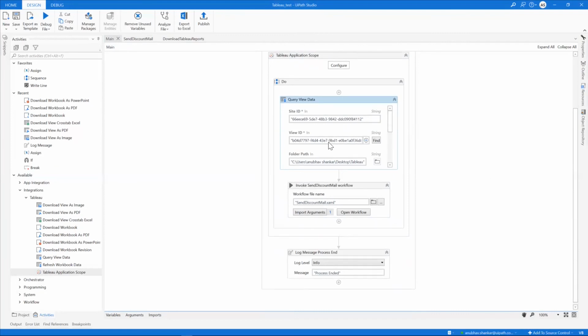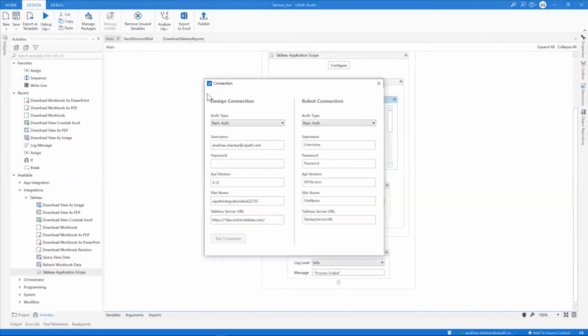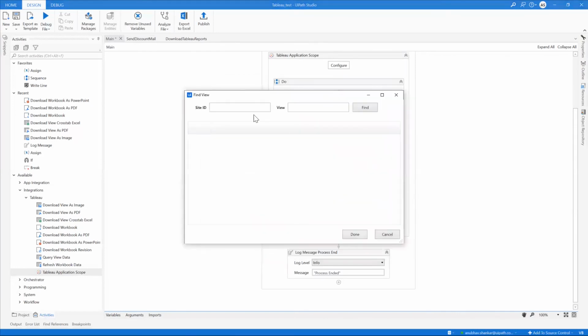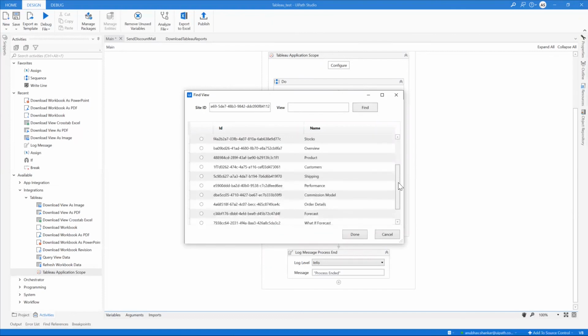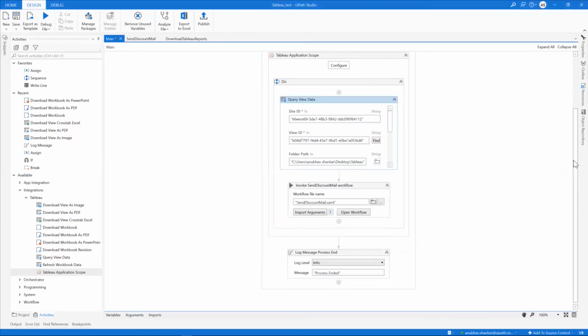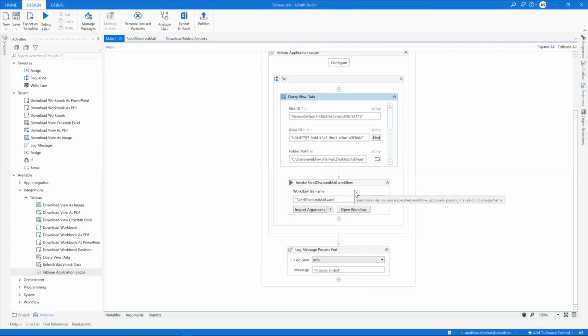And we have got the view ID by using the find. Let me show you that. So if I go in here, let me push. Okay, let me put in the site ID. So this is the view that I've been using, right? And then that's pretty much it. All right. So let me quickly run this activity.